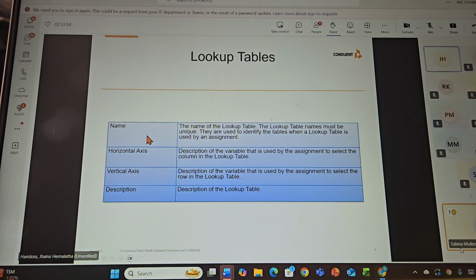And when we are trying to add a lookup table, we have to enter all these details. First, we need to give the name for our lookup table. The lookup table names must be unique, and they are used to identify the tables when a lookup table is used by an assignment. So the table names should be unique, because we will be using these table names in our rules when we are assigning values. So it has to be unique.